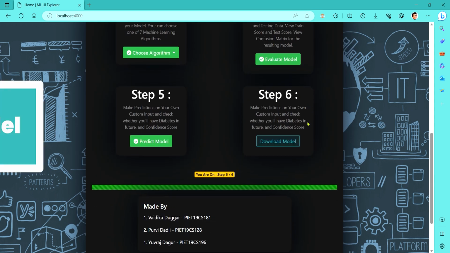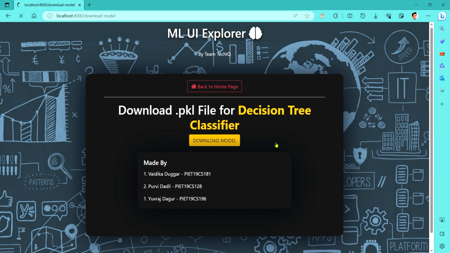Finally, you can download the model and use it in your own projects externally. This step gives you an option to download the pickle file for your own usage. And as you can see, the pickle file has been saved on our computer.